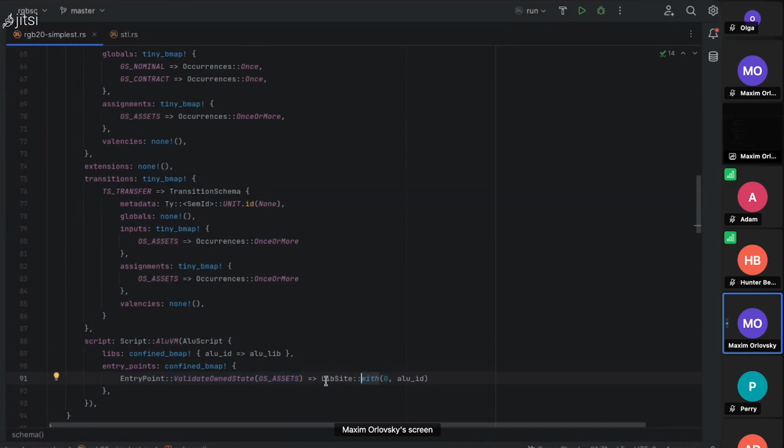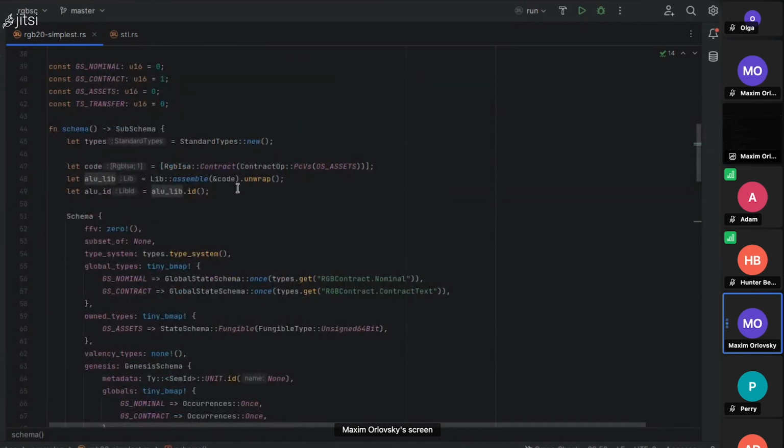And you specify the entry point, which goes from the library I'm declaring above. So I'm writing this very small library, which just compares the sum of inputs to the sum of outputs. They must match. This is a single operation using Pedersen commitment.